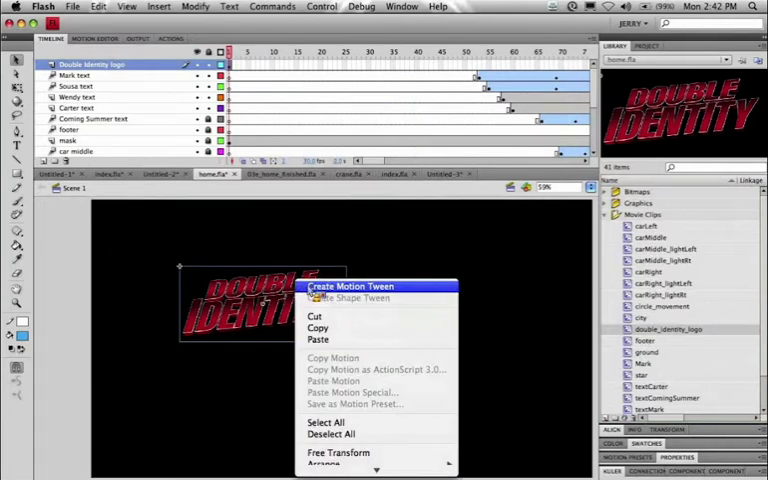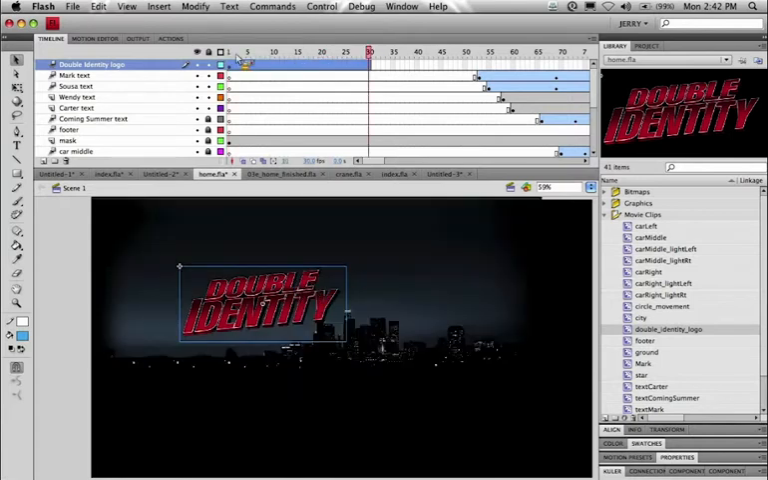This new animation model allows us to just right-click and say Create Motion Tween on that movie clip on our stage, and automatically, check out what Flash CS4 did. It created a span of keyframes up in the timeline, and it actually created 30 frames because we have a 30 frame per second animation.